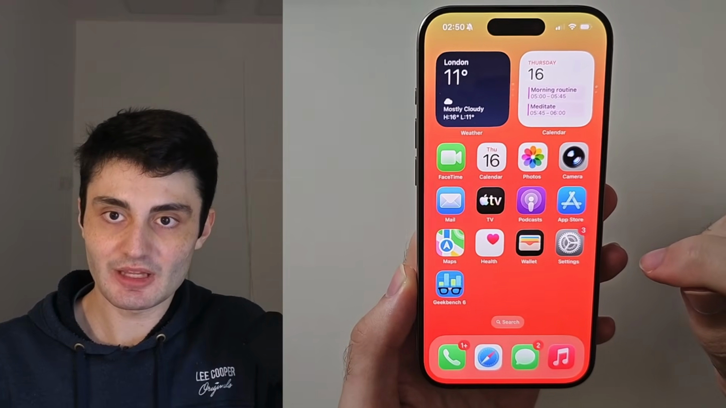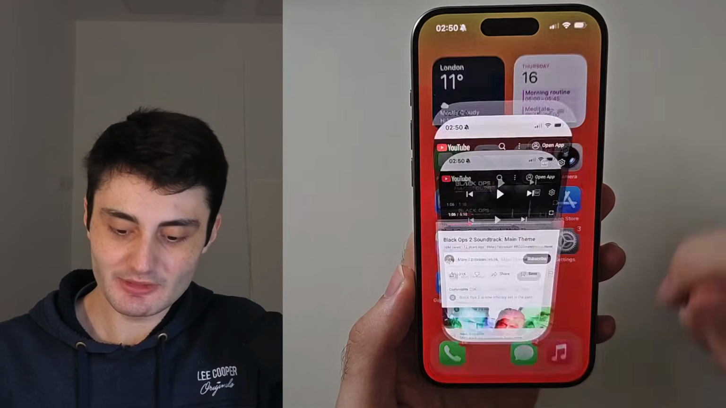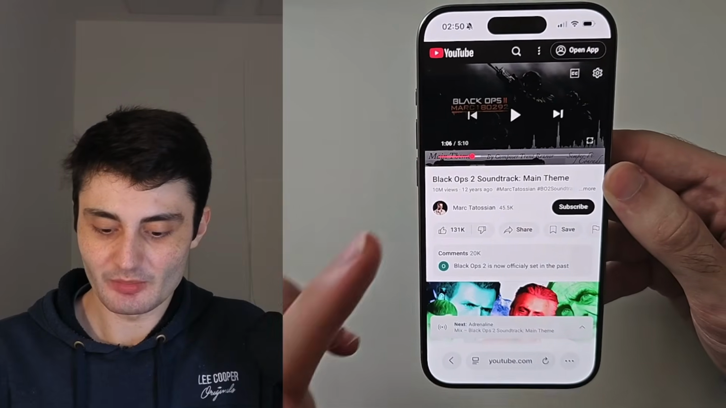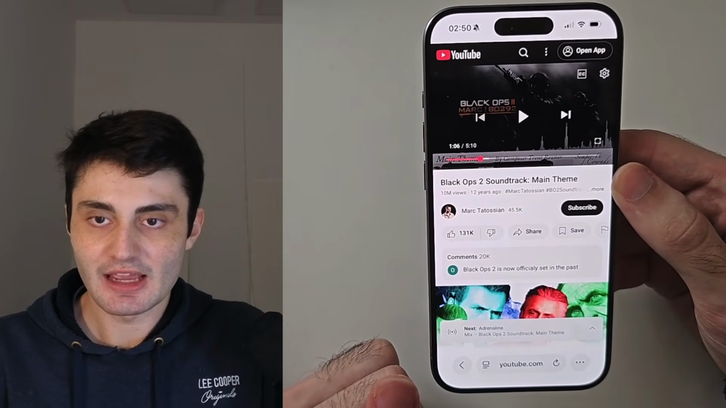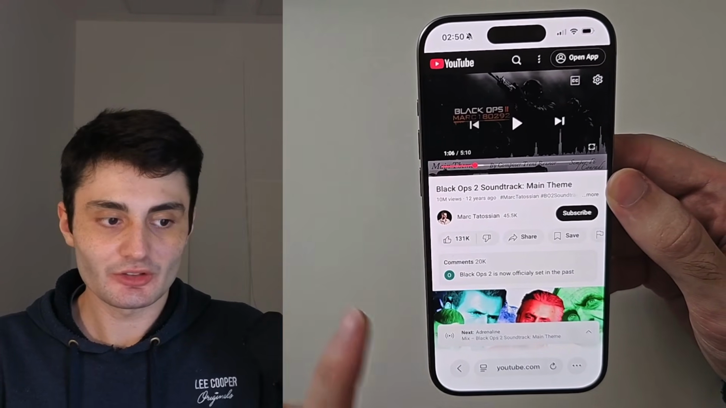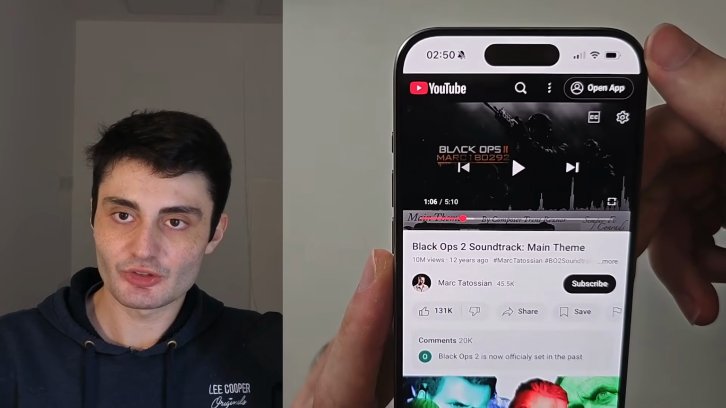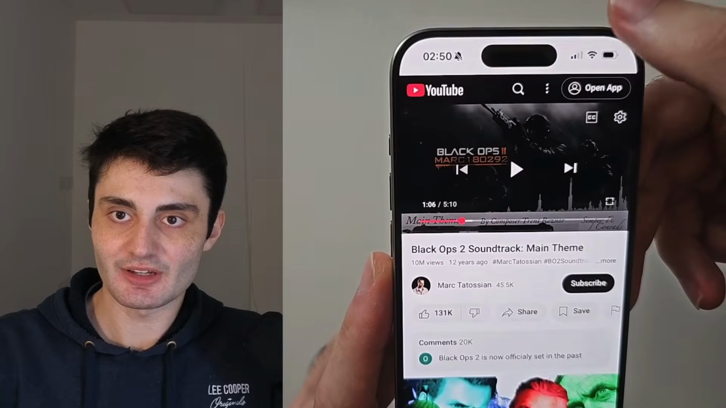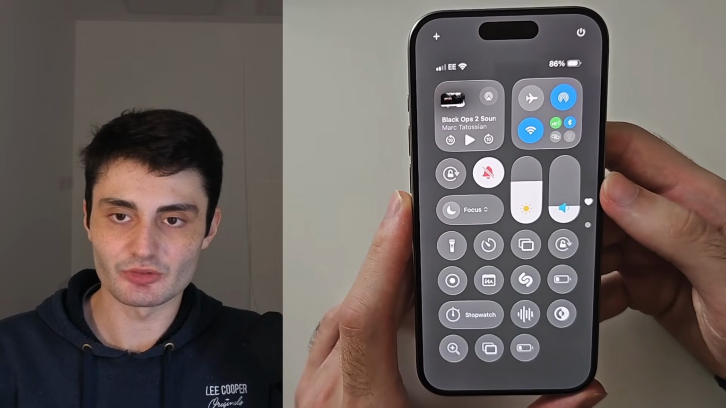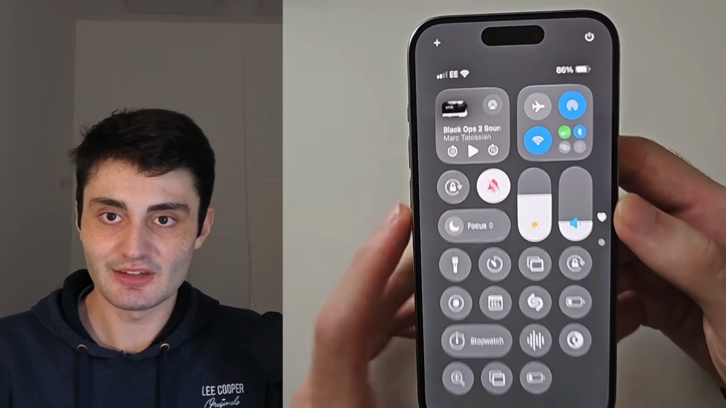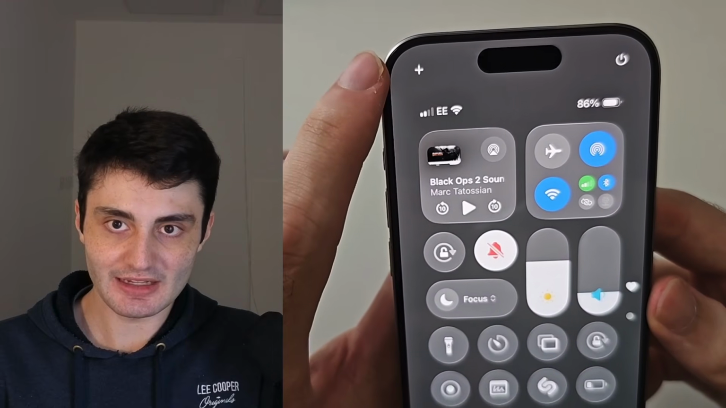So the first step is I want you to locate where you listen to your music. So in my case, right here. And before we start playing the music so it can be converted to the ringtone, first of all, I want you to swipe down from the far right hand side like this to activate Control Center. Then tap the plus button at the top left.